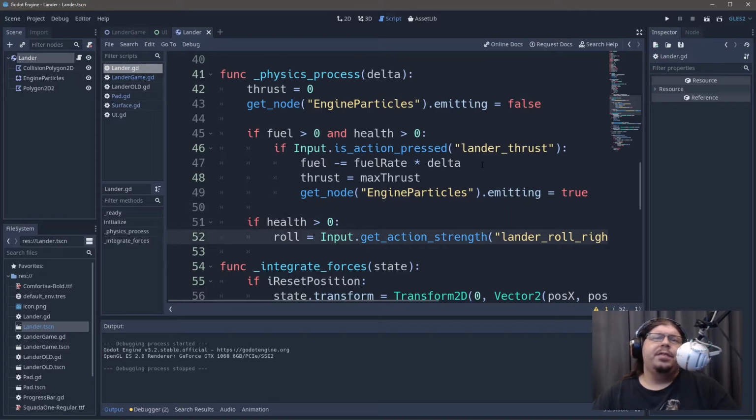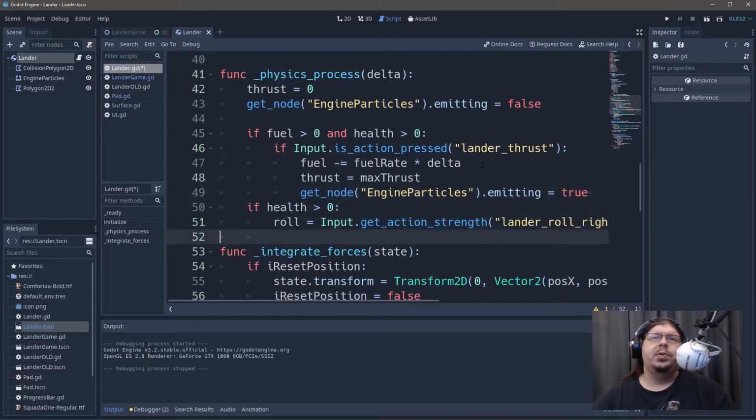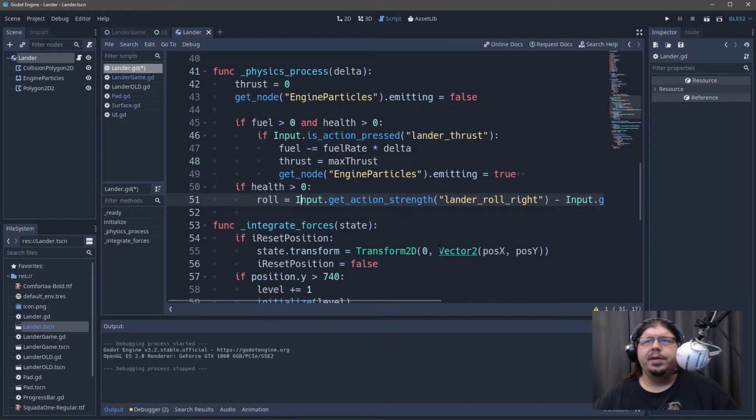So lastly, in the physics process function, if the health is greater than 0, we can roll. So I do allow you to roll if you are out of fuel, but if you're out of health, you're just going to lay there. And roll is calculated this way. Let me zoom out a little bit so we can see some more.